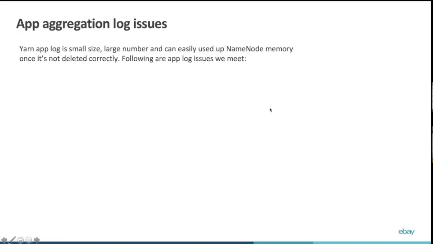Okay, the last issue is the app aggregation log. Yarn app logs are very small in size but large in number, and can easily use up NameNode memory once they are not deleted correctly in HDFS. We have met two app log issues in the past.